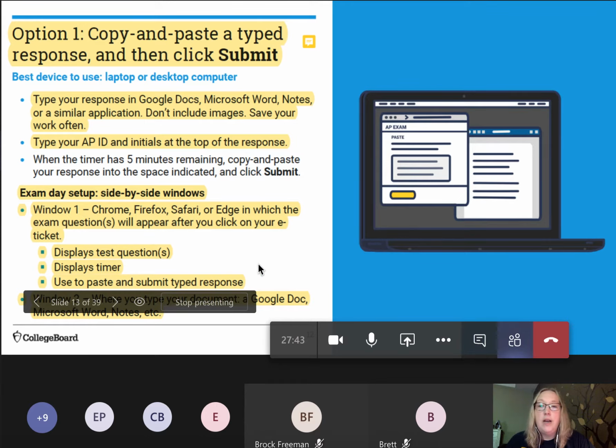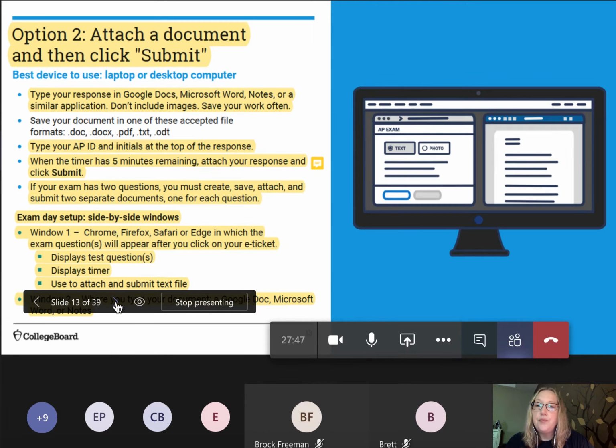About the first way? I think that's the optimal way of doing it, but I'll show you the other 2. Option 2 is to attach a document and then click submit. Basically the same principle: you are doing this in Google Docs or Microsoft Word. Again, do this before the test and save it, and then when the timer says that you have 5 minutes remaining, you'll just attach your response and click submit.